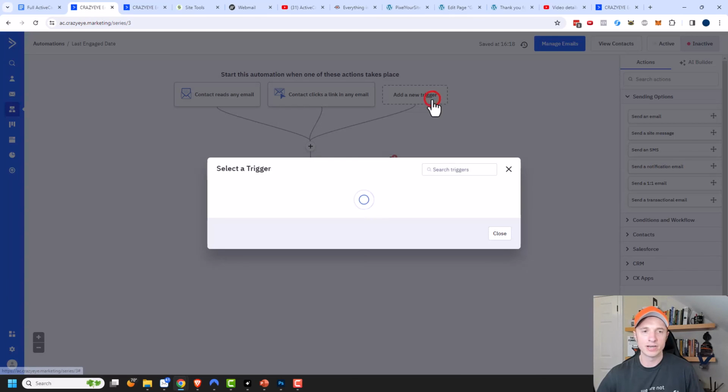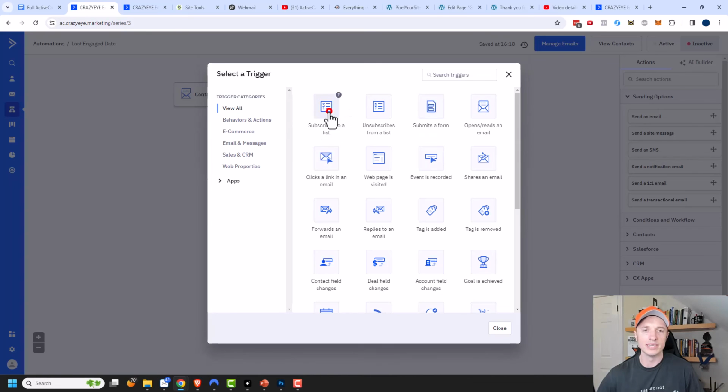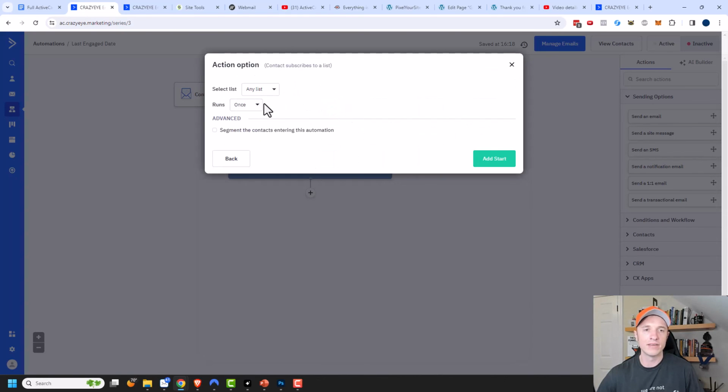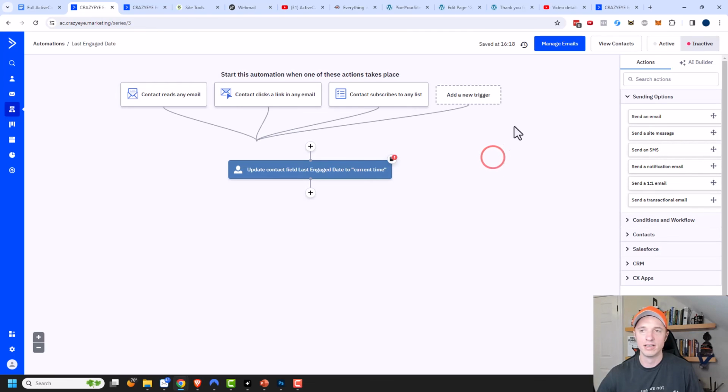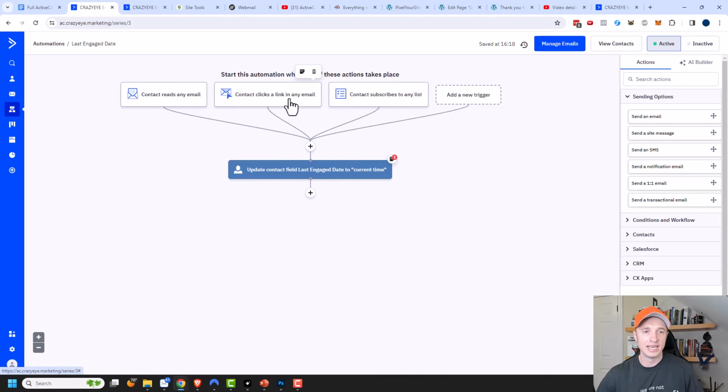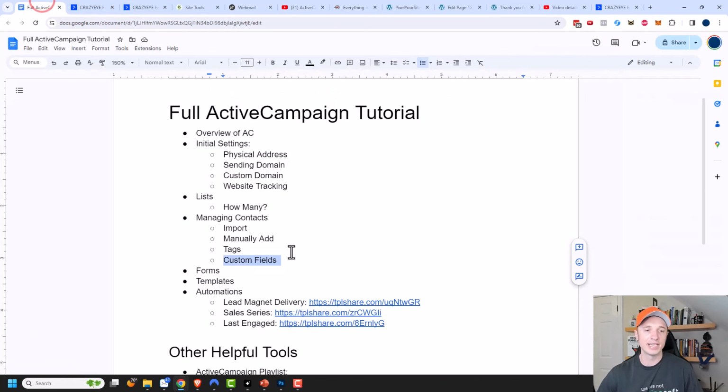Also, let's go ahead and add a trigger when they subscribe to a list. So that way, obviously, they're active when they first subscribe to a list, and we'll run this any list multiple times and add start. And we'll go ahead and turn that active. And so now anytime somebody does one of these 3 actions, it'll go ahead and update that last engaged date to the current time. And so with that, let's go ahead and test out everything we've set up so far.